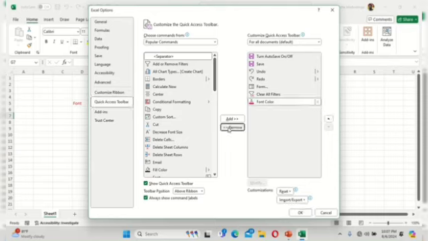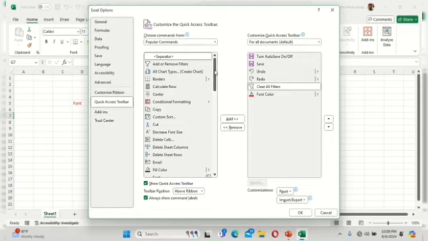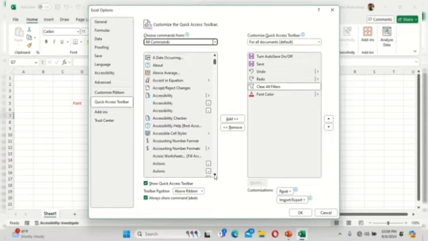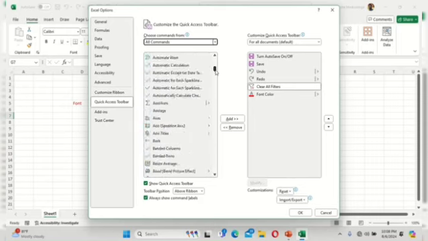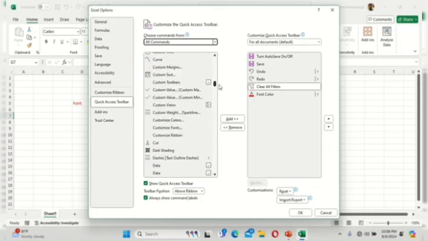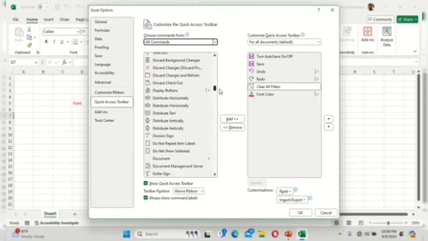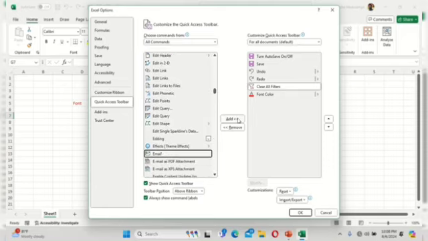Let's say I am going to remove calculator, and let's say I am going to remove form as well. Instead of that, I am going to add something. Let's say you can select all commands, and you can choose. There are a heap of functions that you can choose. So I am trying to locate, let's say, email. I'm going to add it here.